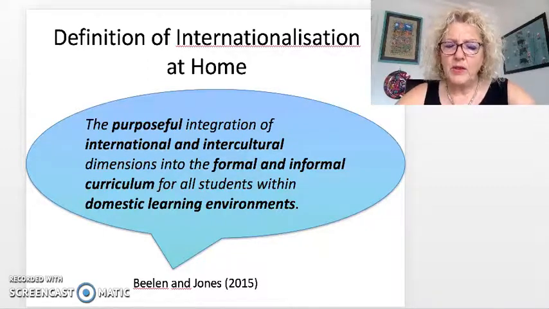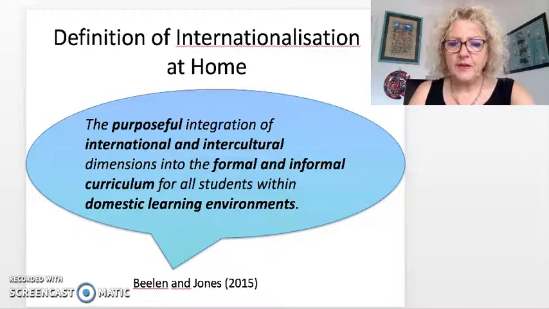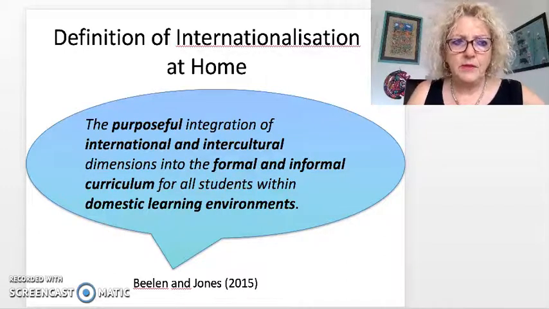It's not simply about what happens in the university. We can use, for example, employers or different local contexts within your domestic learning environment, working with the university to help offer students opportunities to develop their international and intercultural skills. I'm going to mention a few examples of those later on. So this is the definition that Jos and I developed. I hope you can work with it. I hope I've tried to explain it a little bit more.